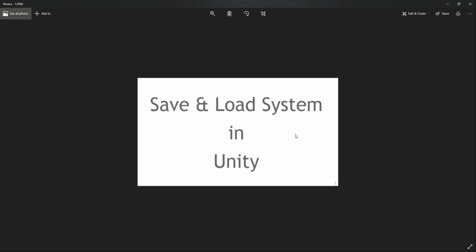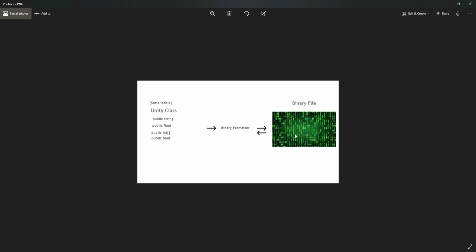So creating a binary formatter save and load system is really simple, and the good thing about this is that it works on PC and mobile. Now let me explain to you how our binary system will work for the save and load system. First of all, we start by creating a class in Unity that contains the data we want as public variables. For example, public string, public float, public integer, and public bool.